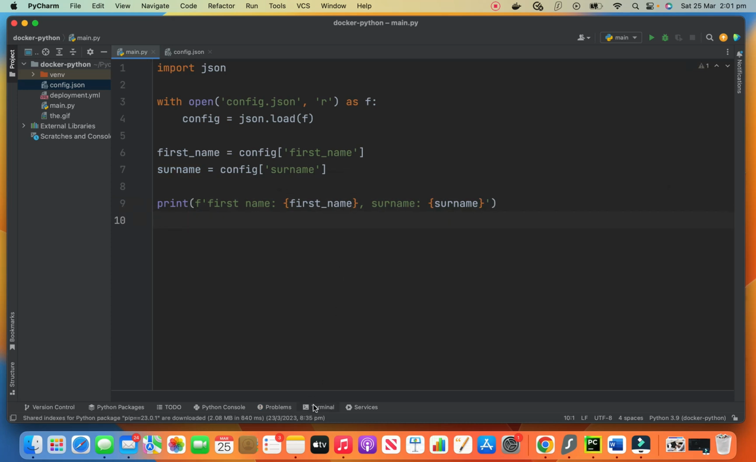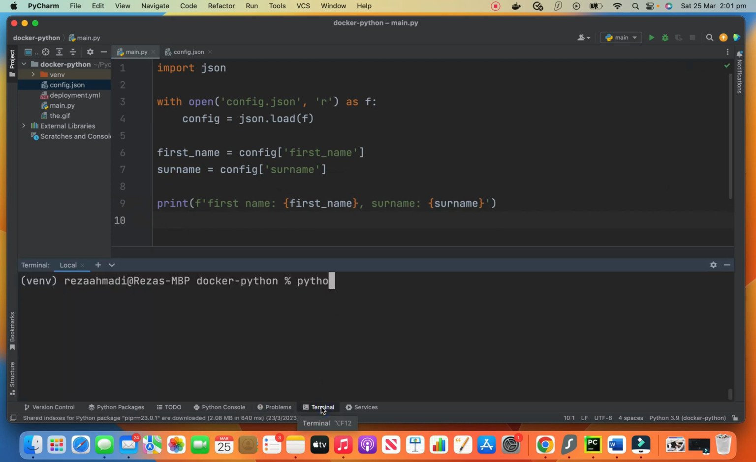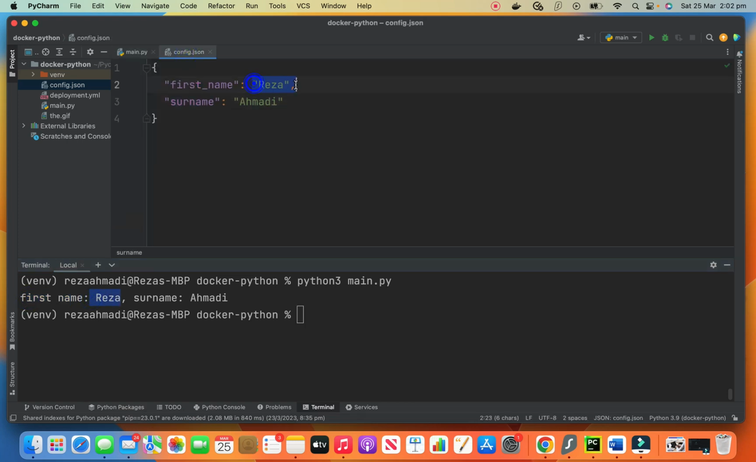Let's run it and see what happens. Terminal python 3 main.py. Look at here, first name Reza comes from here, and the surname Ahmadi also comes from here. This is how we can read from a JSON file.